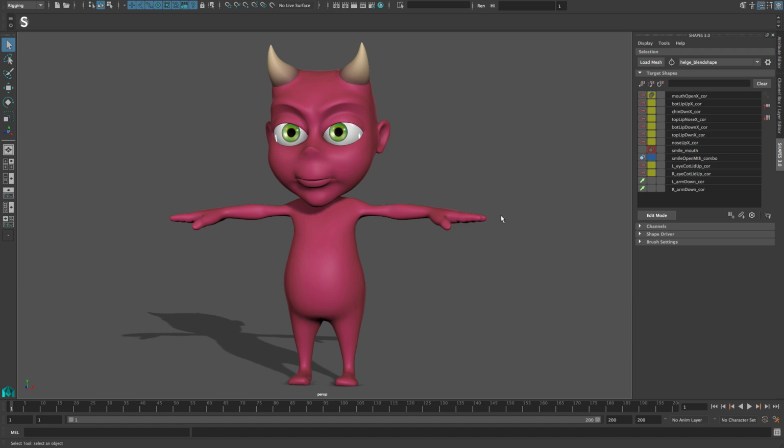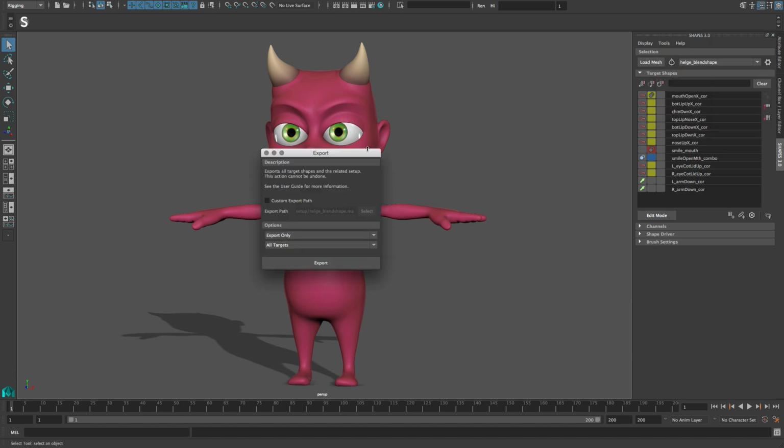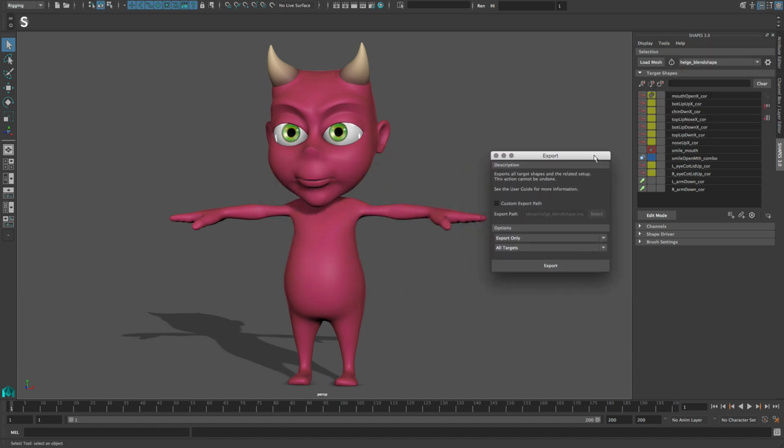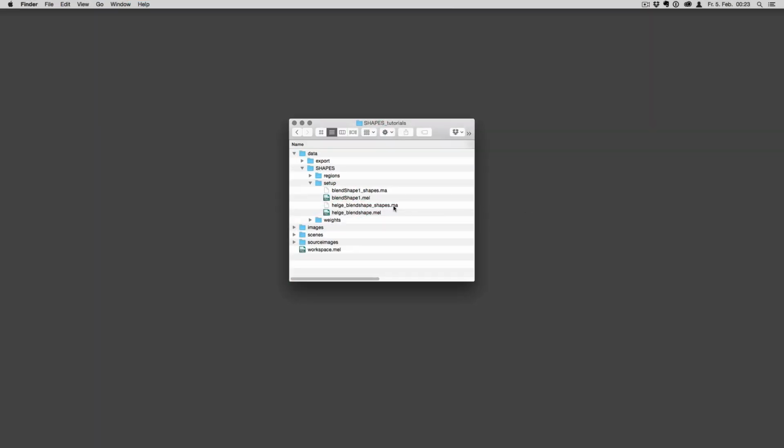To export the current setup, go to the menu bar and choose Tools, Export Node Data. By default, the exported files get created in your current project's data folder, but you can also set a custom export path to a location of your choice. Despite the type of export option chosen, Shapes exports all blend shape targets to a Maya file and writes the current setup to a Mel script.